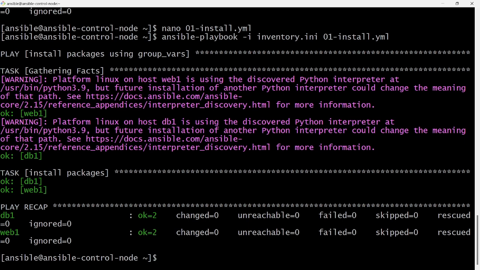Then what do we have to do? We have to create two variables. One is the group variable, another is the host variable. If we have group machines, then as per our group files, we can execute our playbook script. If we have an individual machine, then what will happen? It will be called the host variable.